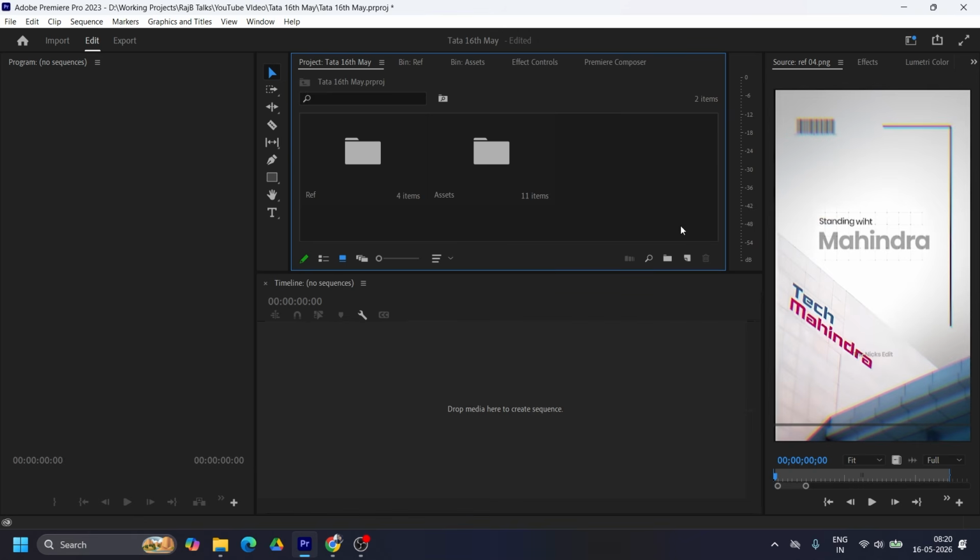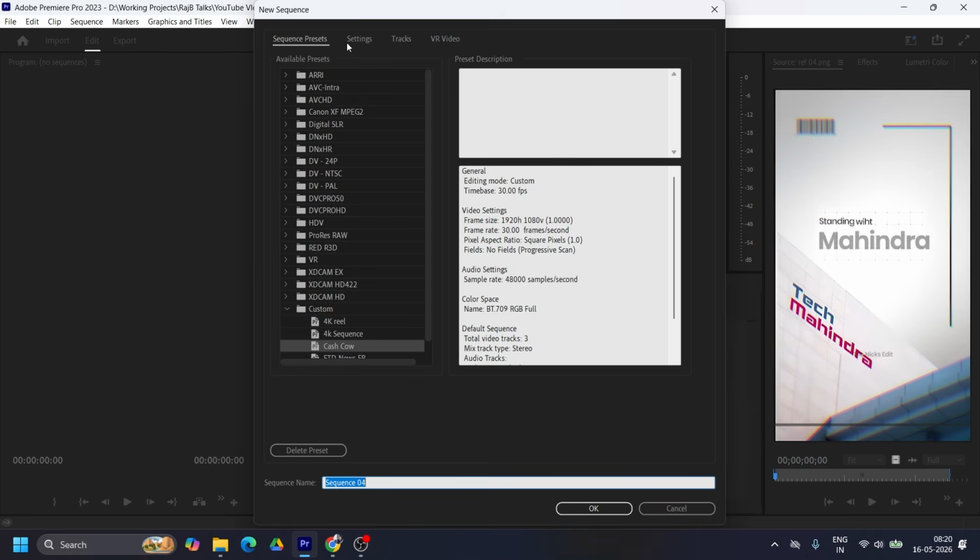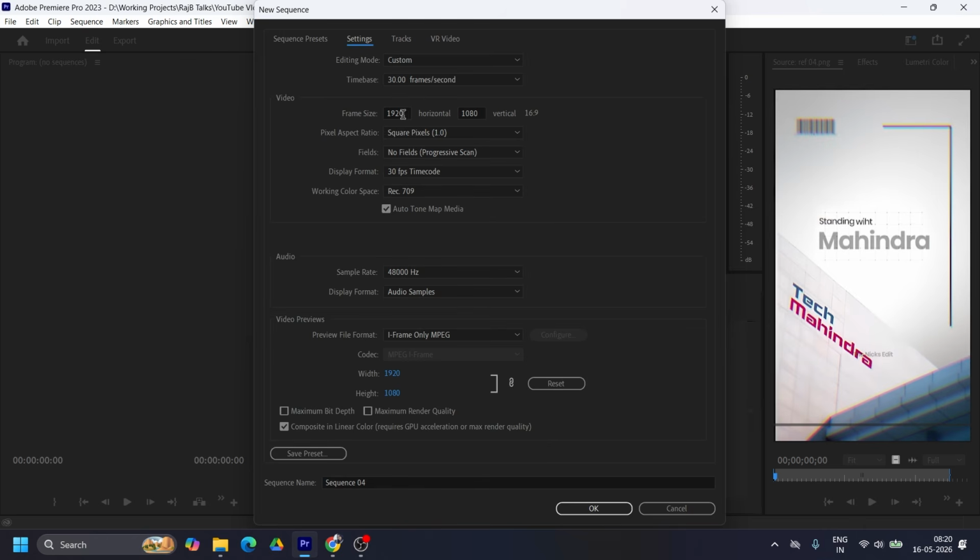Now let's create a sequence. For that I am going to New Item and select Sequence, go to settings, and set the frame size to 1080 by 1920 and name it Tata.